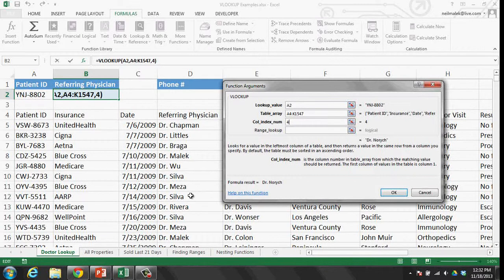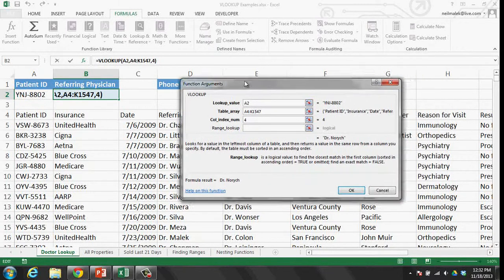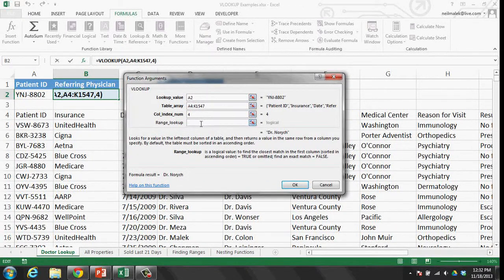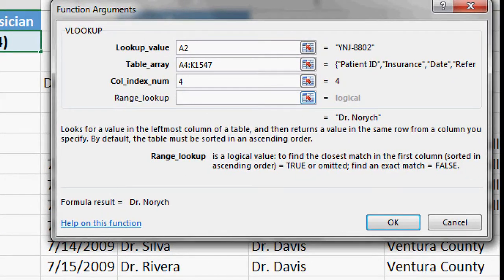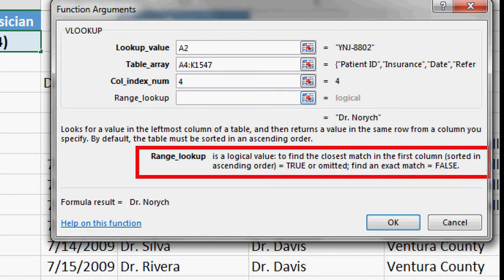Now, up until this point, I've been telling you that only 3 of these elements are required, and that is true. However, I would say that in most scenarios, we do actually want to go to cell number 4 here, the range lookup, and fill it in. And I'd like you to see for yourself why that is. So if I click in the range lookup box here, you're going to see that the range lookup is described right here for you in plain English.